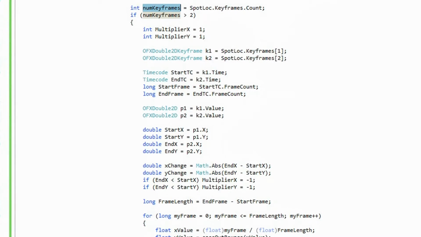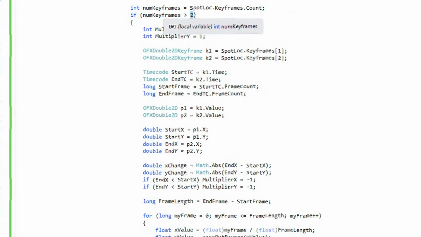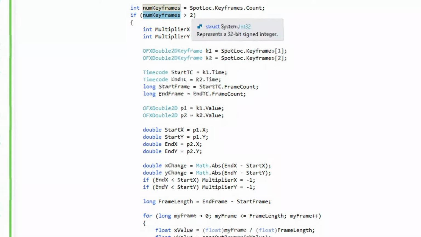The next thing I'm doing is looking at the number of keyframes, and I'm looking how many keyframes are there, and if there is more than 2, i.e. at least 3, then I know that I can find the second and third keyframes. So if I had run this before putting those second 2 keyframes on there, it just would have done nothing. This is just a little safety feature I stuck on there to make sure that the keyframes that I'm wanting are there.